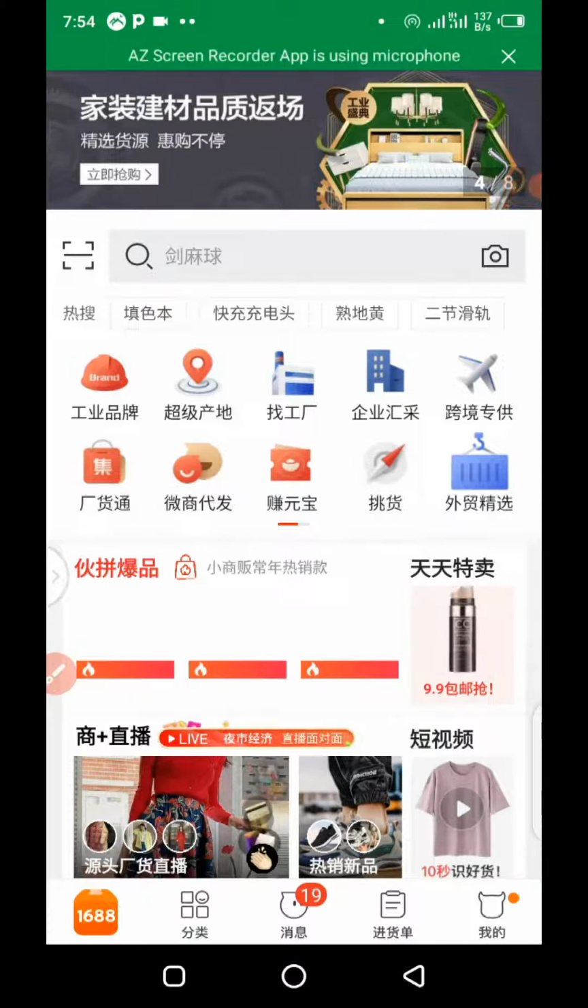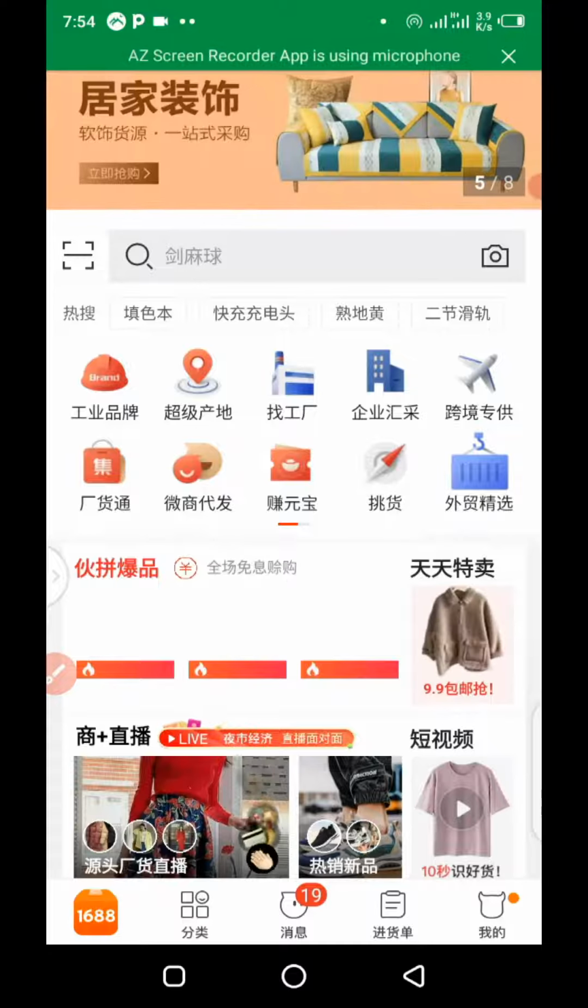In this quick tutorial I'm going to show you guys how to track your refund process on 1688 app. So with that being said, let's dive into the tutorial and see how you get it done.